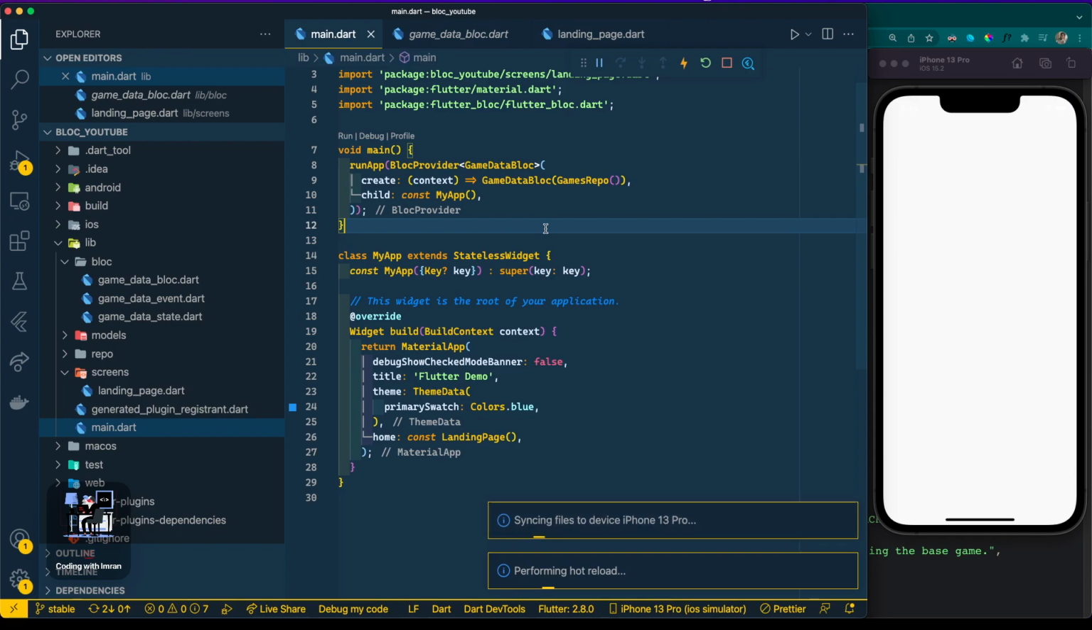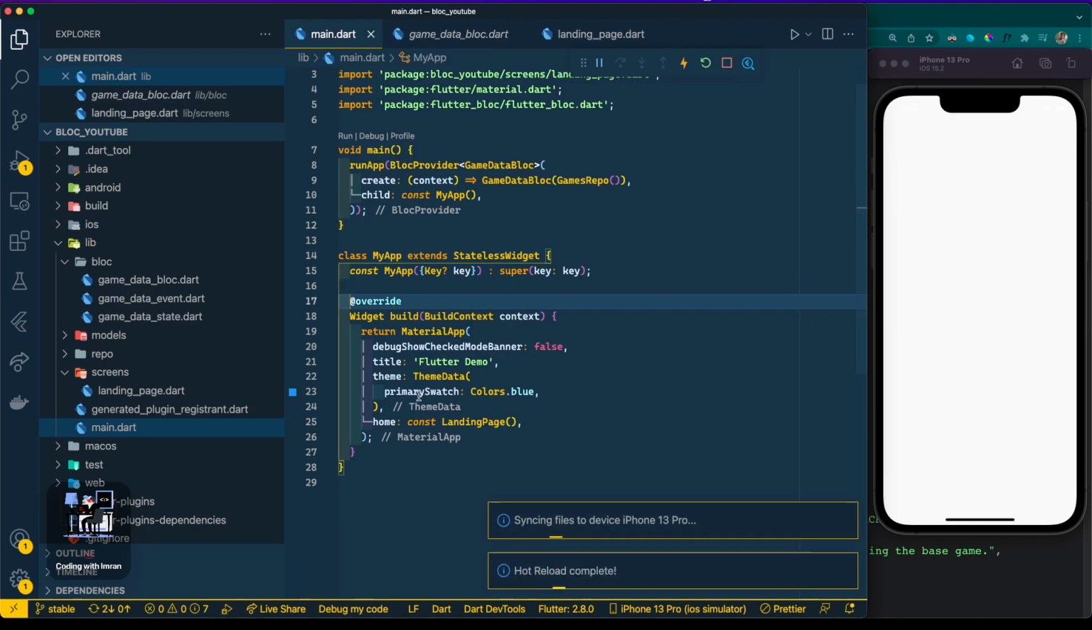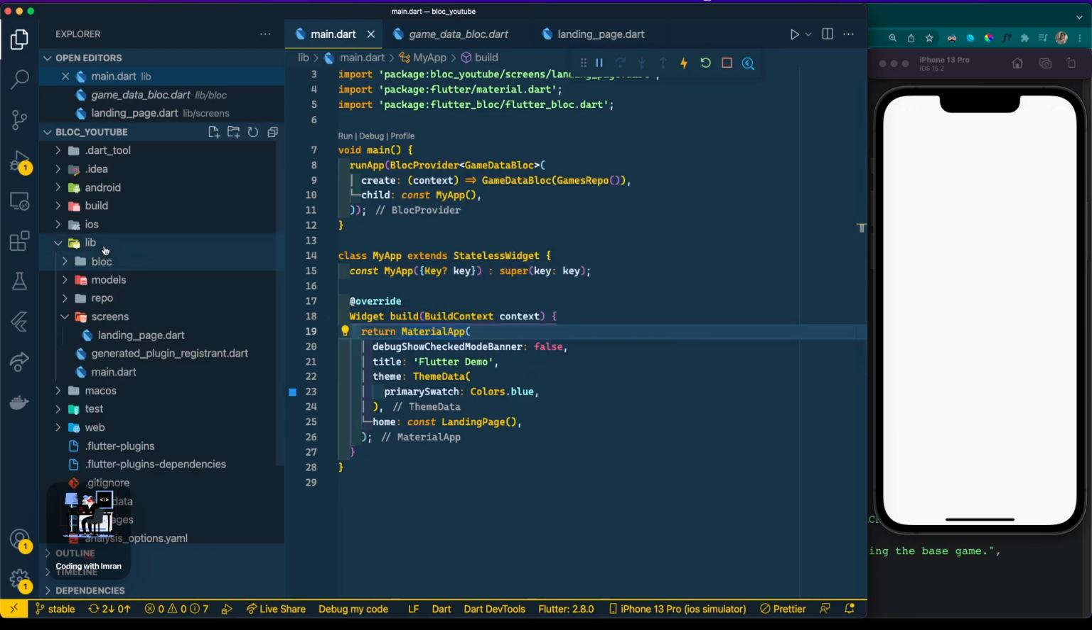Okay, so it is instantiated, but you'll see no changes happening on the application. That's because we're not actually using block builder. So we have to use block builder to build the screens, or actually setting the states. So we have to make some changes on the material app. That's because we're going to be using the auto route.